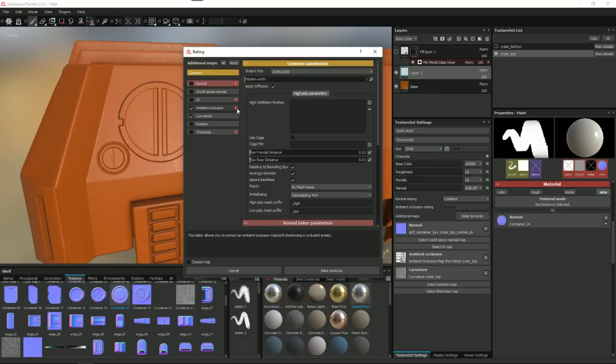So notice here I'm getting this little warning, but don't worry about that. As long as there's a normal map placed here in this additional map slot, it's going to go ahead and bake the AO and the curvature. Basically, it's going to convert it from this normal map. So that's a tip if you ever need to convert AO and curvature from an existing normal map.